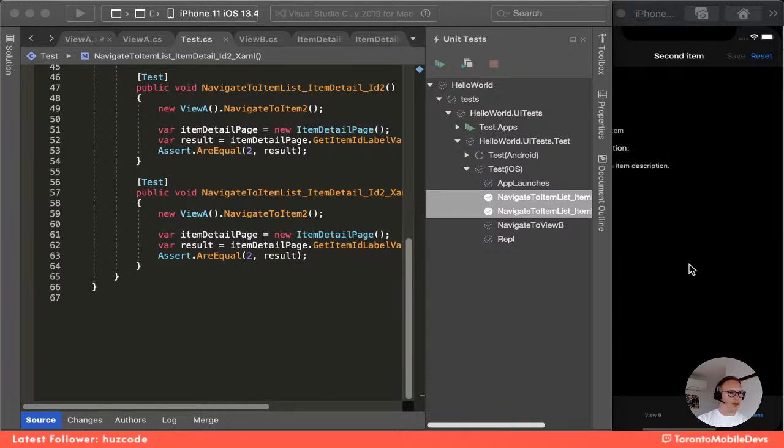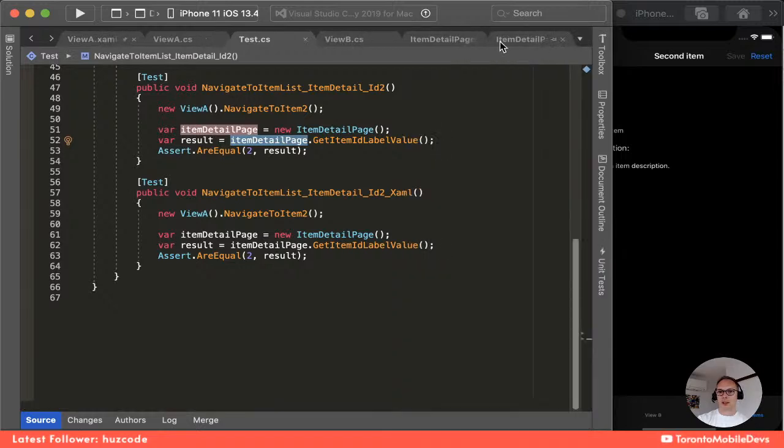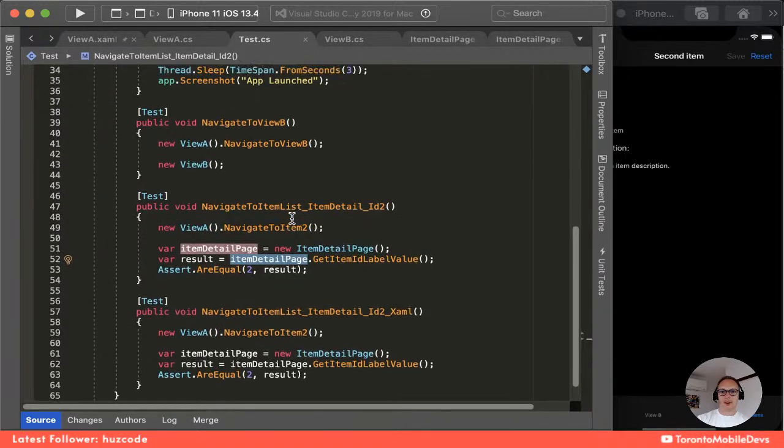Cool, it's launching, it's navigating. It's doing the thing. We got 2 green tests. Sweet. Okay, you know what? While we're in here, let's clean this up a little bit too.